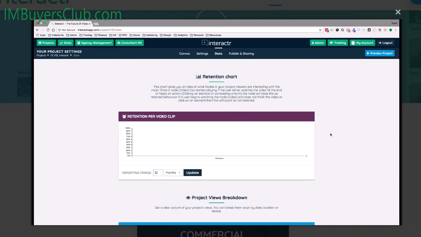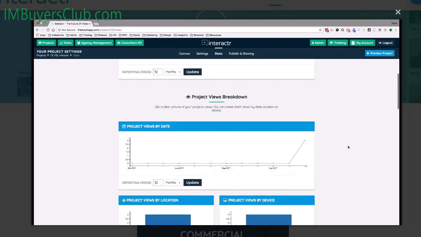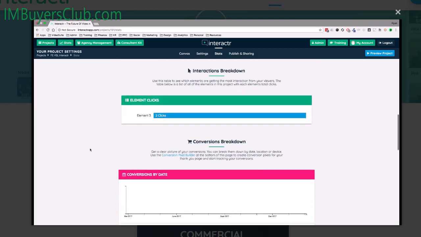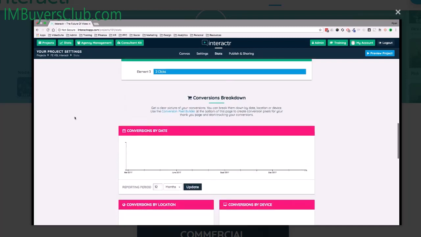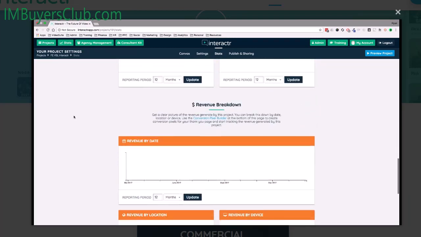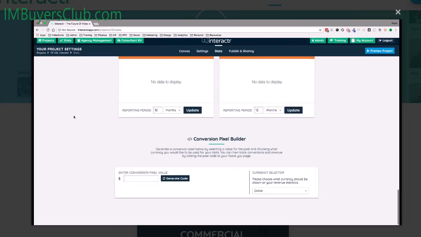Of course, there's no stats on here right now because we've not got this video live, but this is the video retention rate. We've got the project views breakdown by device. Is it going to be mobile? Is it going to be a desktop? What browser? What part of the world? We've got the interaction breakdown. So what element do they click to go through? Maybe there's one more than the other, so you want to change your video to increase conversions. Of course, we have the conversions breakdown and the revenue breakdown underneath.